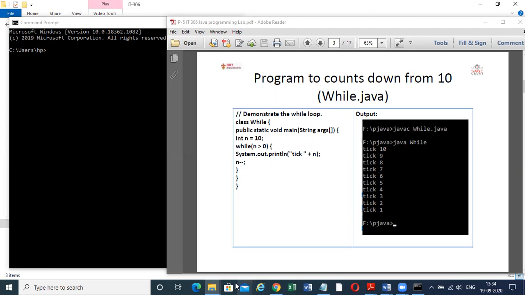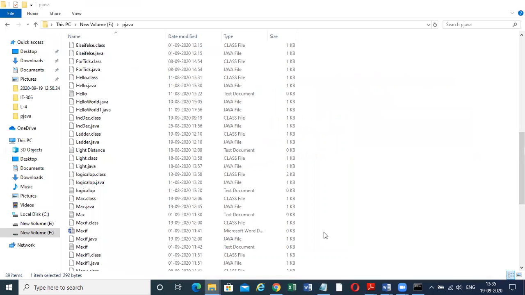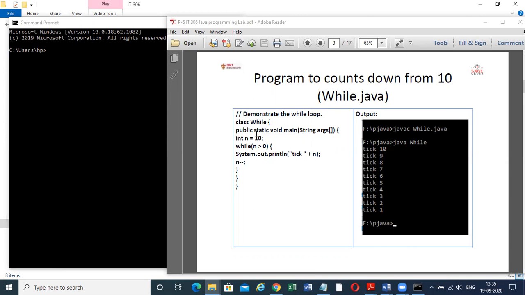Now the important thing is where I will write the Java program. I use the Notepad text editor for writing the Java program, and I save the program with the extension .java. How will you save the program? You take the class name and put the .java extension there. So here my program name is while. I'm taking the program name as while. That will be convenient.